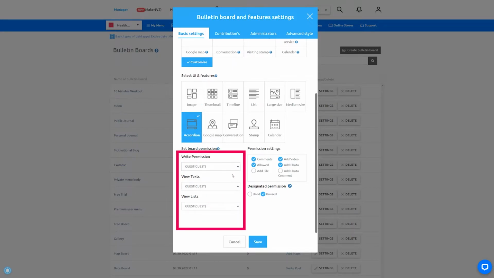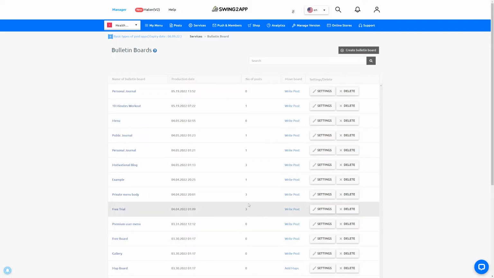Set the writer's permission as paid users and set the view text as paid users as well, and the view list permission as administrator. Click on the use button under the designated permission to apply the permission settings. Now only paid users can write a post in this menu and it will be visible to the writers only.